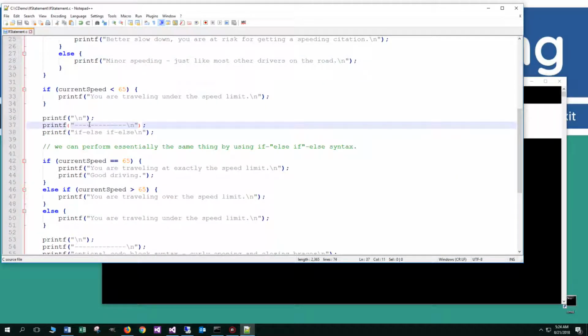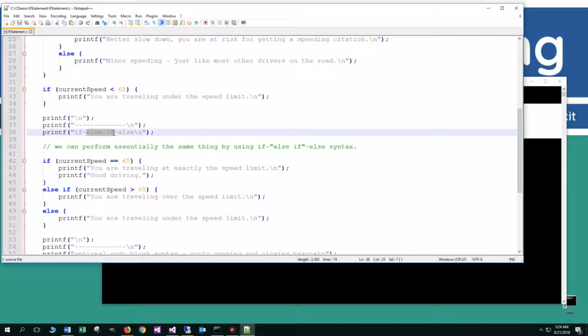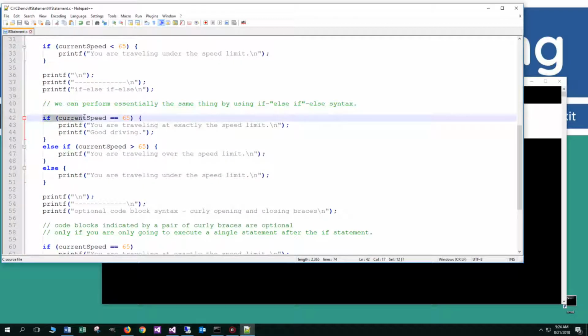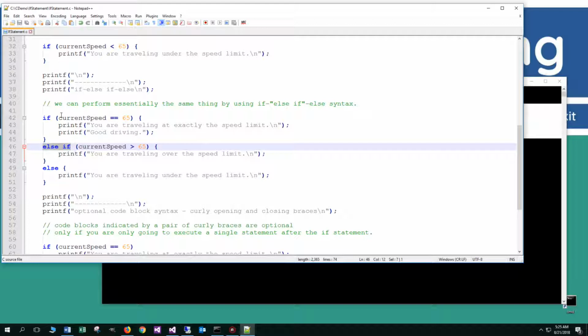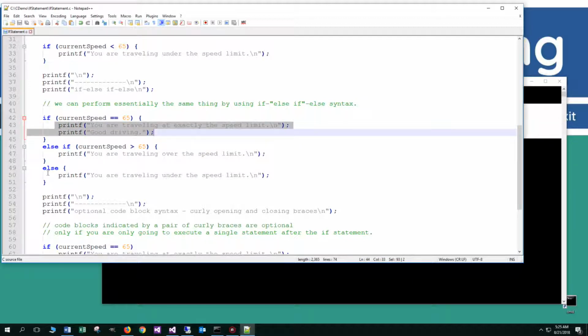All right, let's move on to the next little section here, which is the if, else if, else. So we can essentially perform the same thing as above by using the if, else if syntax. The way this works is we've got our if statement right here. If current speed is equal to 65, and then we have an else if right here, right? So if this evaluates to true, it'll go ahead and execute this and ignore all of this.